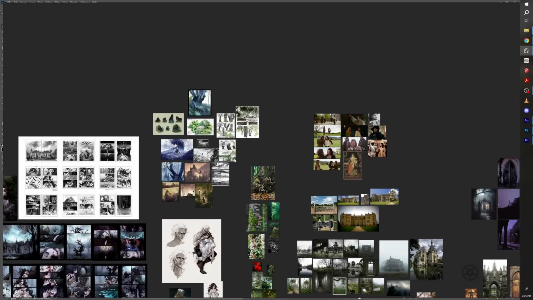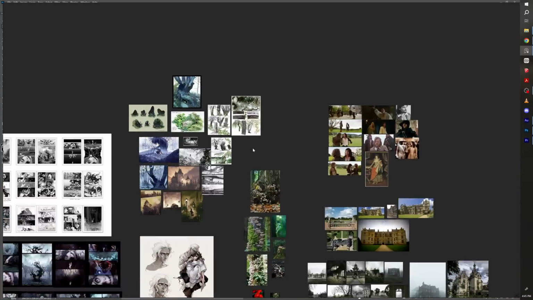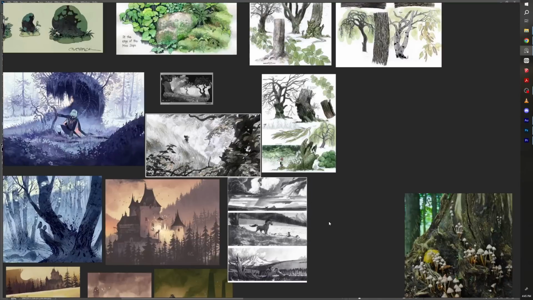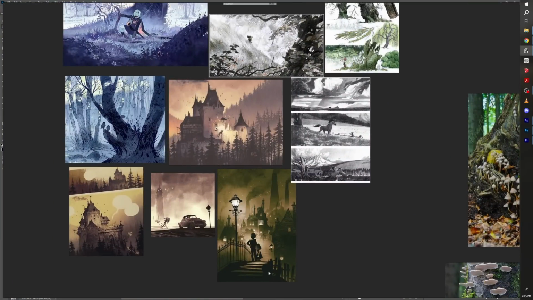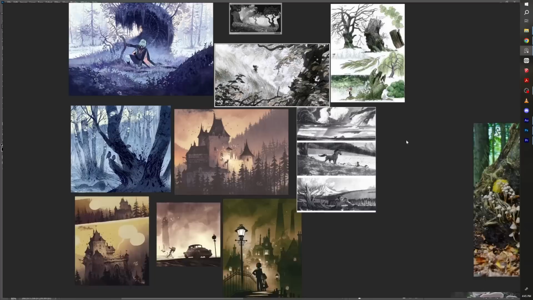So one of the first clumps of images is just things that I like where the atmosphere and the mood with the tones is really captured well. So there's a few images by some of my favorite artists over here that I like.